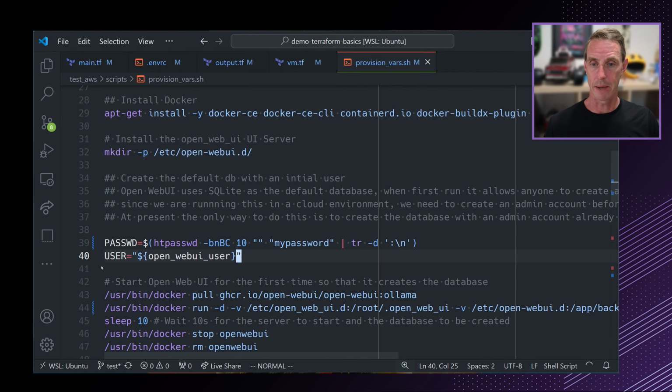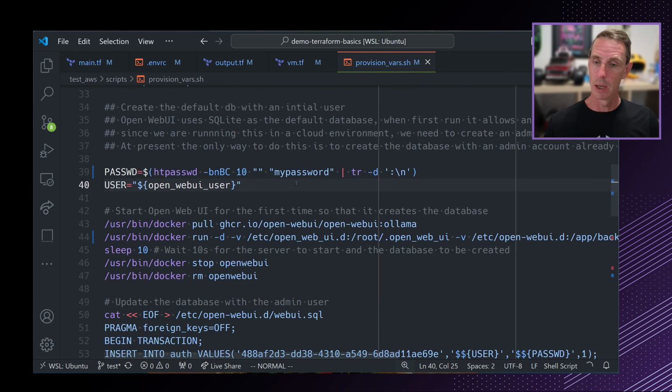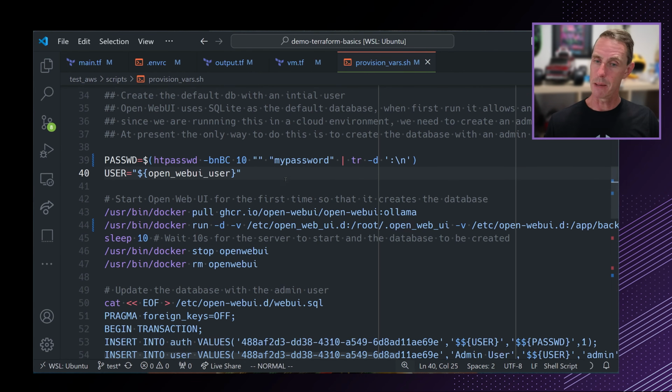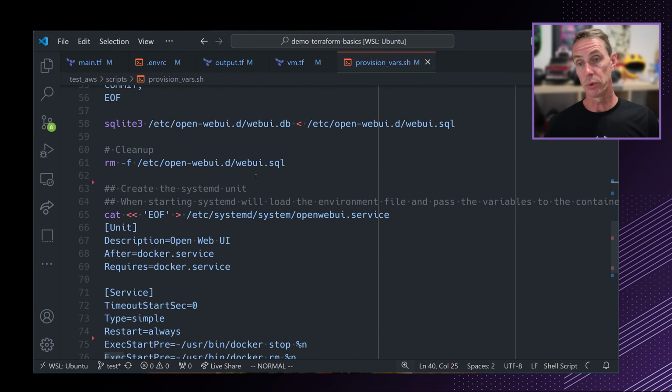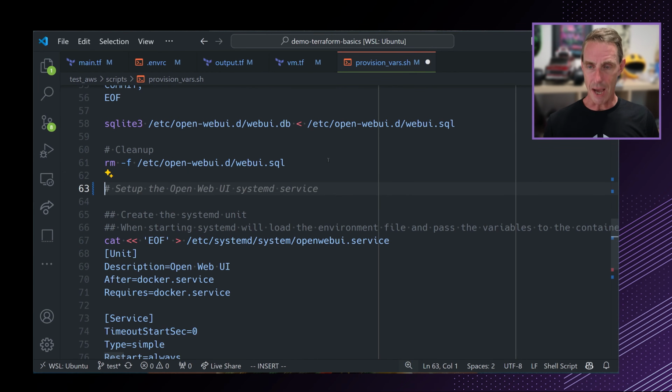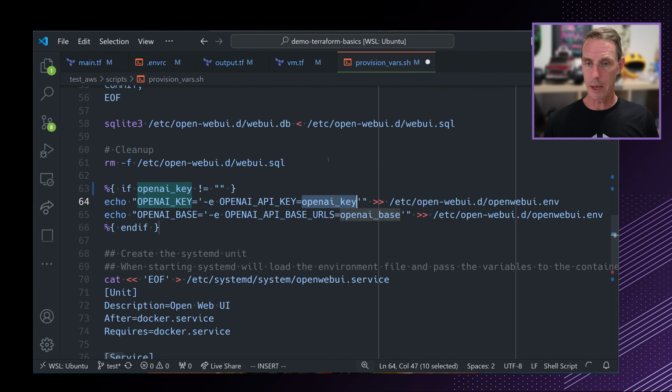So we set that there. So this is now dynamic. Now what we also want to be able to do is add those environment variables for our OpenAI. So again, let's just add an update to our block here.